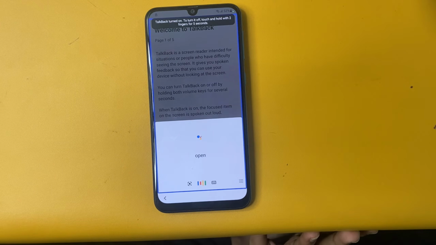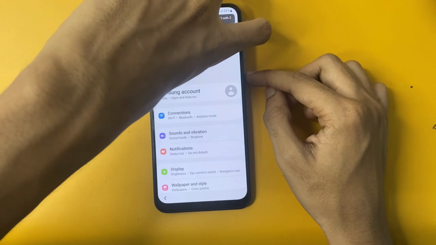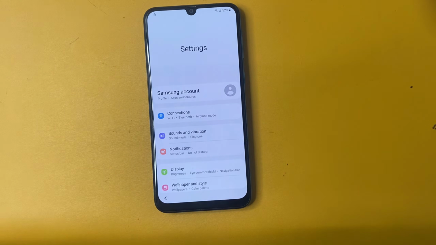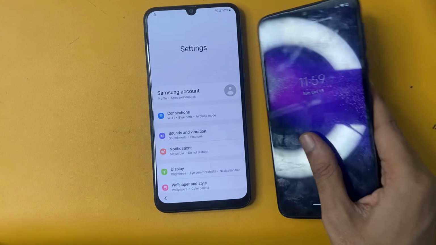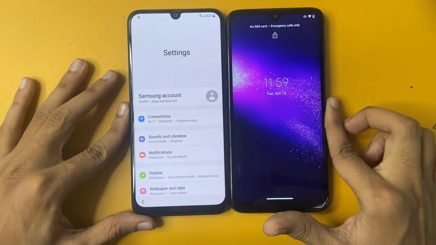Open settings. Now turn off this talkback friends. Now you can use your second phone. Without a second phone this method is not working, and make sure both phones are connected to the same Wi-Fi.